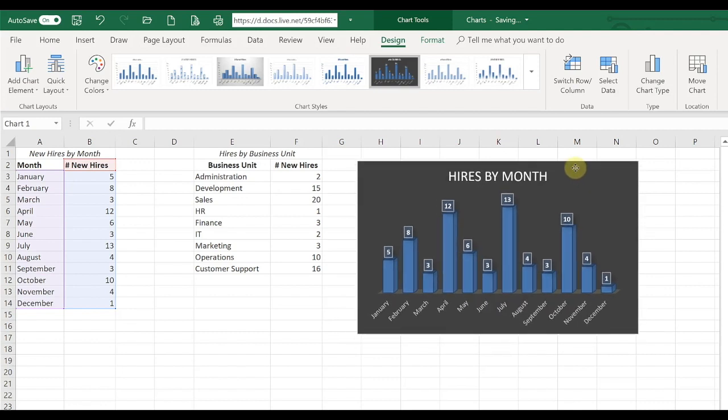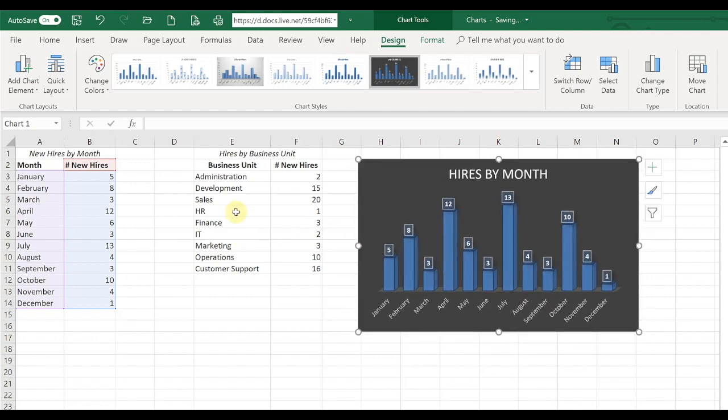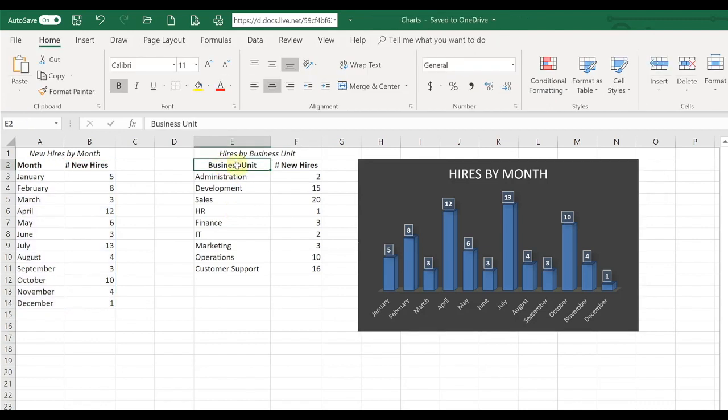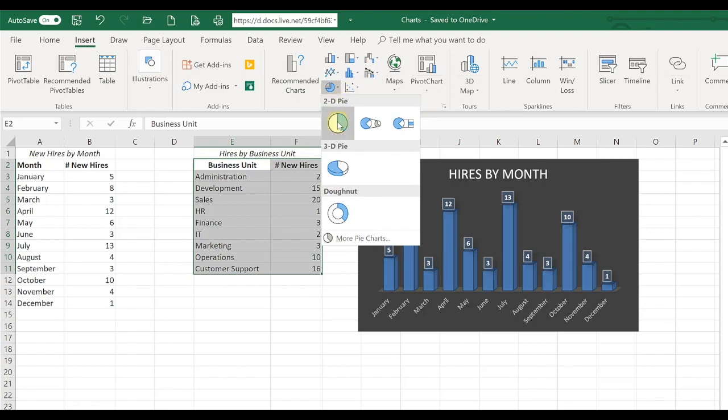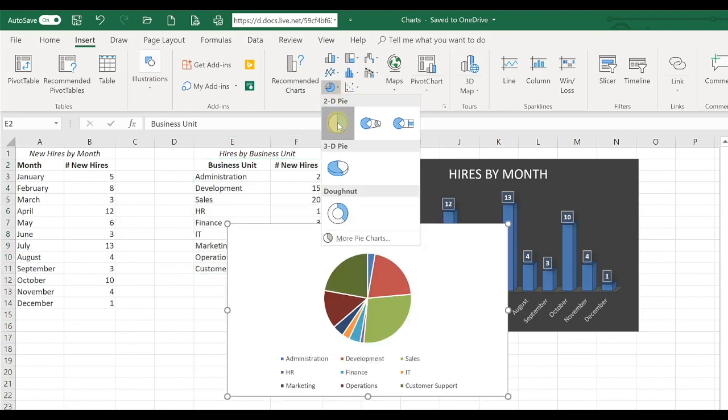Now we want to go ahead and create another chart. So you've also been tracking the hires by business unit. So let's go ahead and select that one. And let's pick a different chart for that. Let's try a pie chart. So we can select a pie chart.